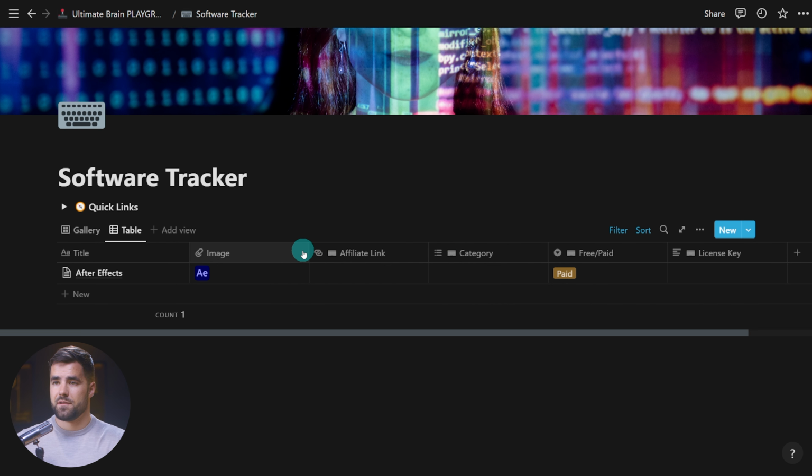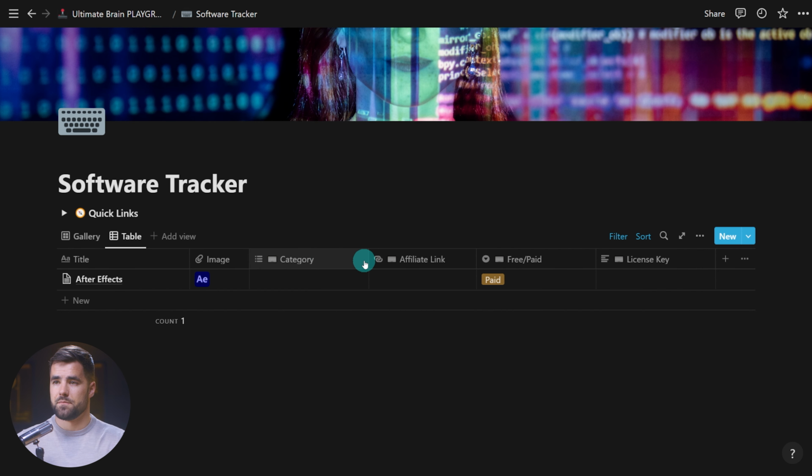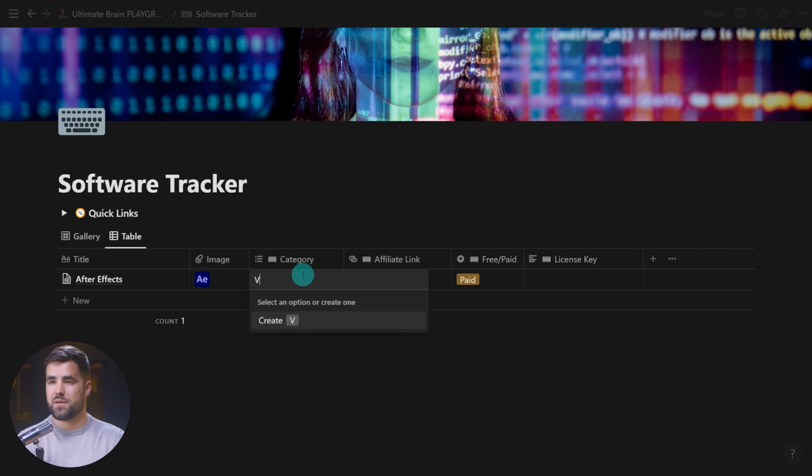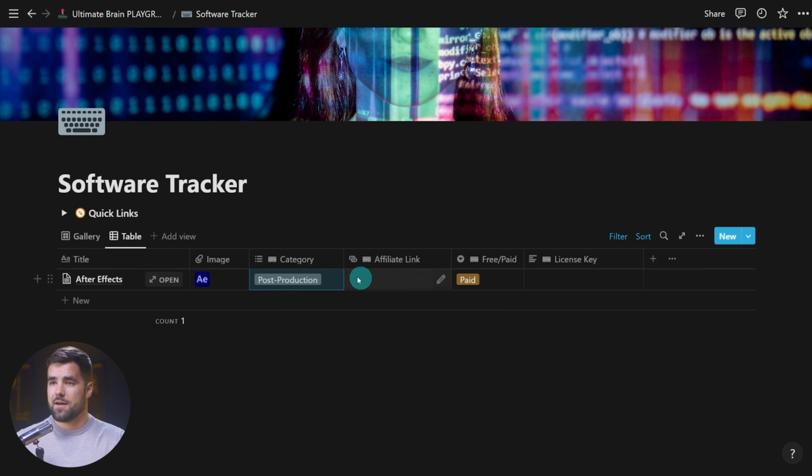So now we have this really useful table view where I can categorize my software. I can mark whether it's free or paid. I can have my license keys, all kinds of stuff. So my category might be VFX or post-production. We'll call it that. I don't have an affiliate link for After Effects, so I'm gonna leave that blank. A license key we also don't have for After Effects, so we'll leave this as it is.